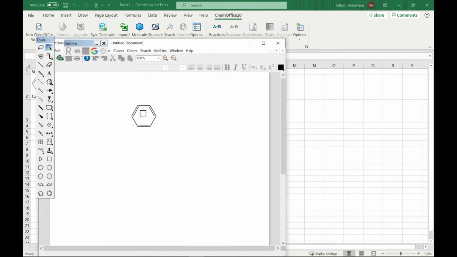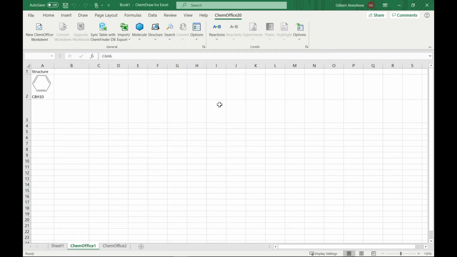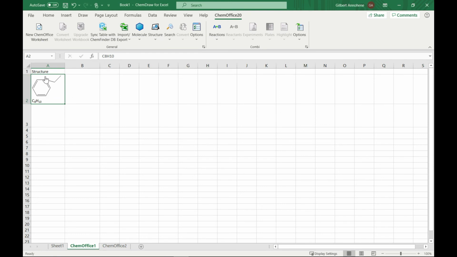Great. And whatever changes you make, when you close it, let's make a change. Let's just add a chain to it and close. There you go, it just updates for you. You can also load or save, cut, copy, and all. So you can play along with this.